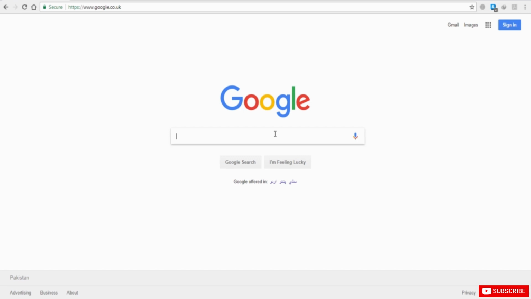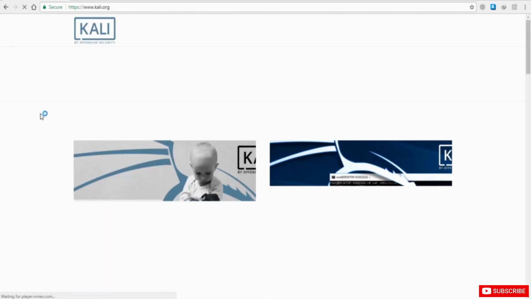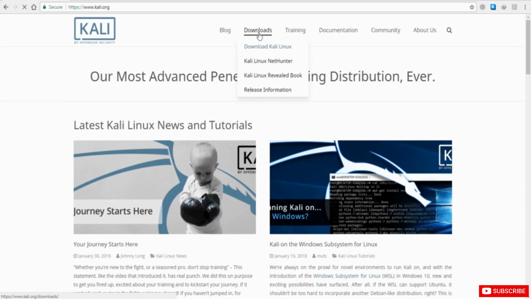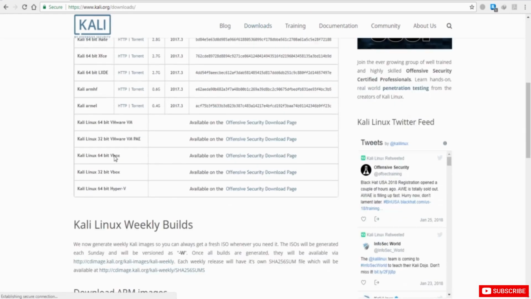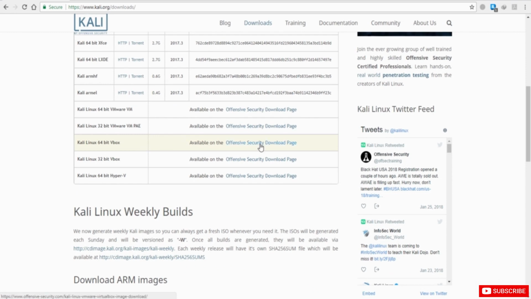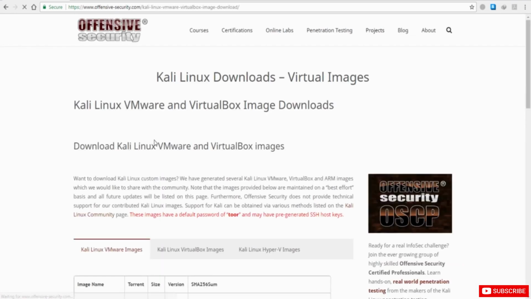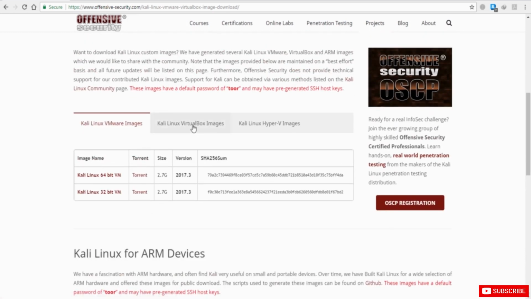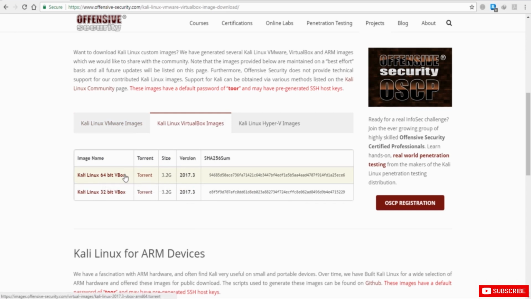Now we are going to download Kali Linux VirtualBox image. Go to the downloads page and look for Kali Linux 64-bit VirtualBox image. Make sure you are not downloading the VMware image. Go to VirtualBox tab and select the 64-bit version. You can also download it via torrent. Start the download. I am gonna pause the video while it is downloading.